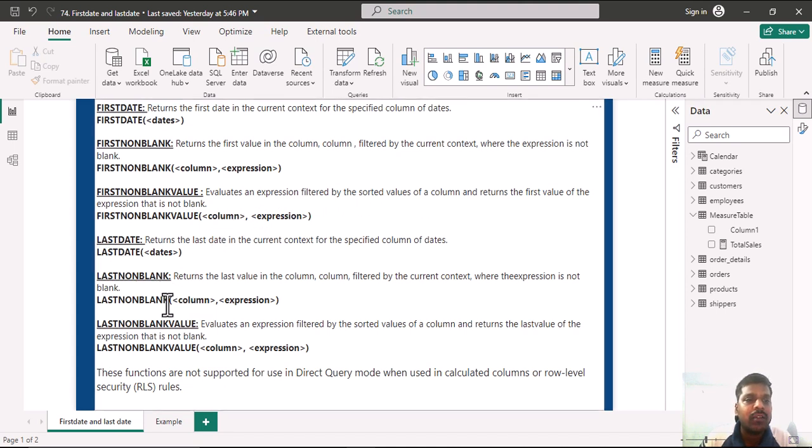Last date, last non-blank and last non-blank value functions work similar to the other three functions, and they have similar parameters. These functions are not supported for use in direct query mode when used in calculated columns or row level security rules. Let us understand with an example.